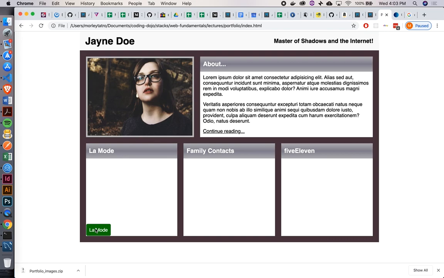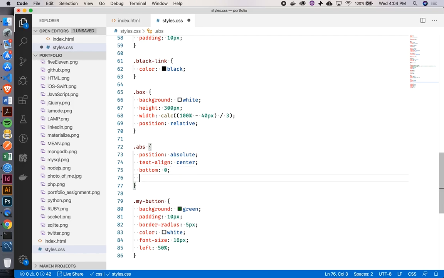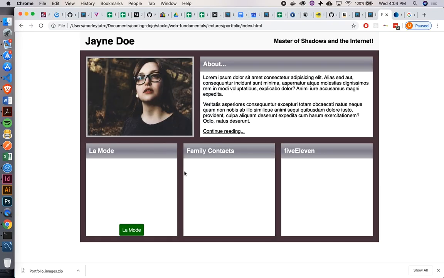My text align didn't seem to work though, huh? Oh, the reason why is because this ABS div is not actually as wide as its container. It's only as wide as what's inside it, which is that button. So I need to say the ABS div needs to be 100% of its container. Try that. Boom. We've done it.